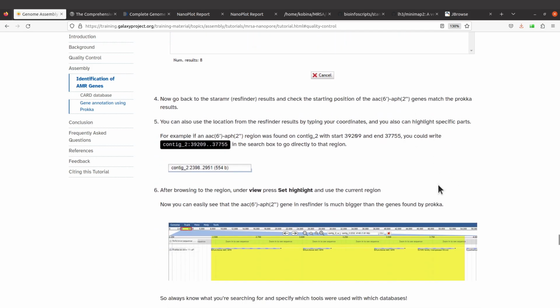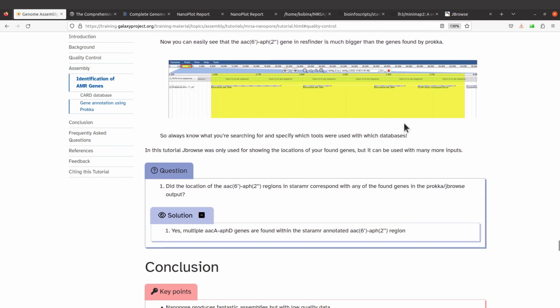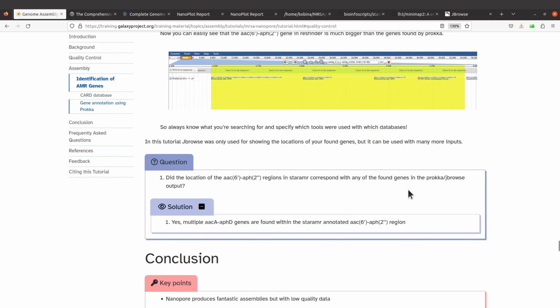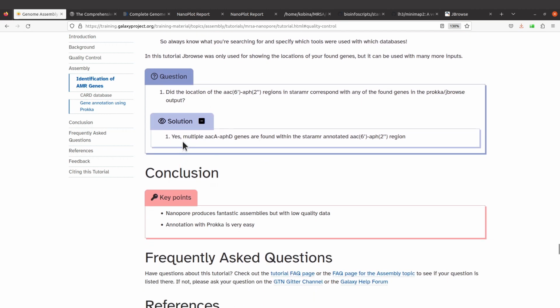Yeah, so that's about it for now. So that is it for the visualization, and you can also answer this question. It says, did the location of the AAC regions in this correspond to any of the found genes in the PROKKA JBrowse output? Yes, and that is what we just discussed. That yes, multiple AACA APHD genes are found within the STARAMR annotated region.